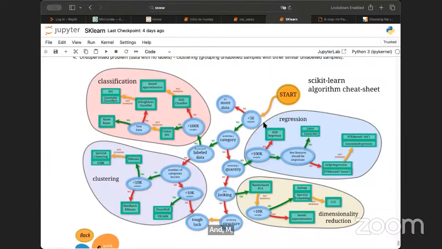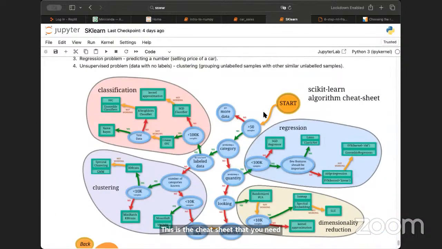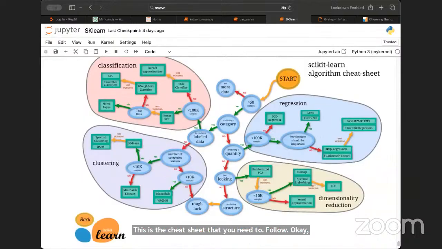And this is the cheat sheet that you need to follow. Scikit-learn algorithm cheat sheet. Now you can see it's split into four main categories, which is obviously regression, classification, clustering, and then dimensionality reduction. Each has their own different purpose. But the scikit-learn team has designed the library so that the workflows for each are relatively similar.